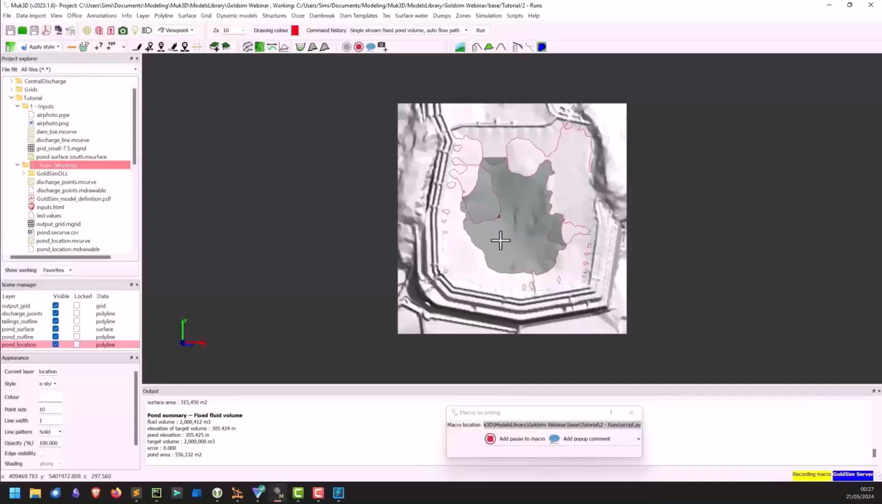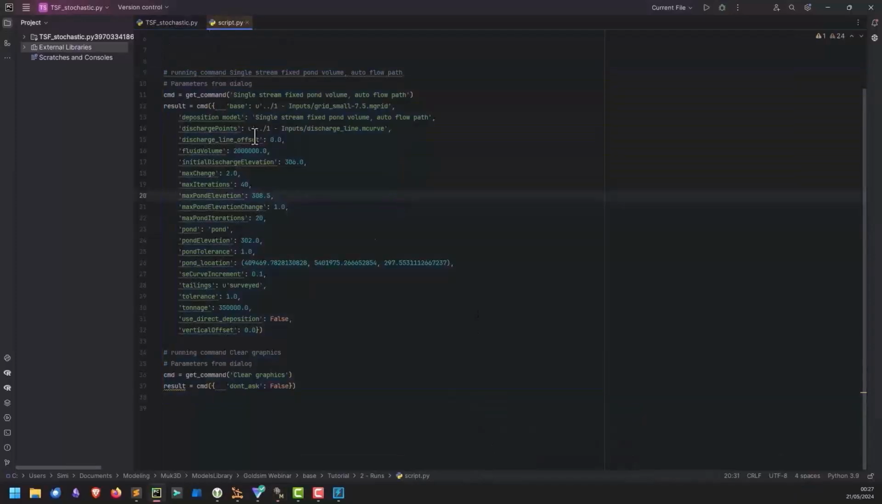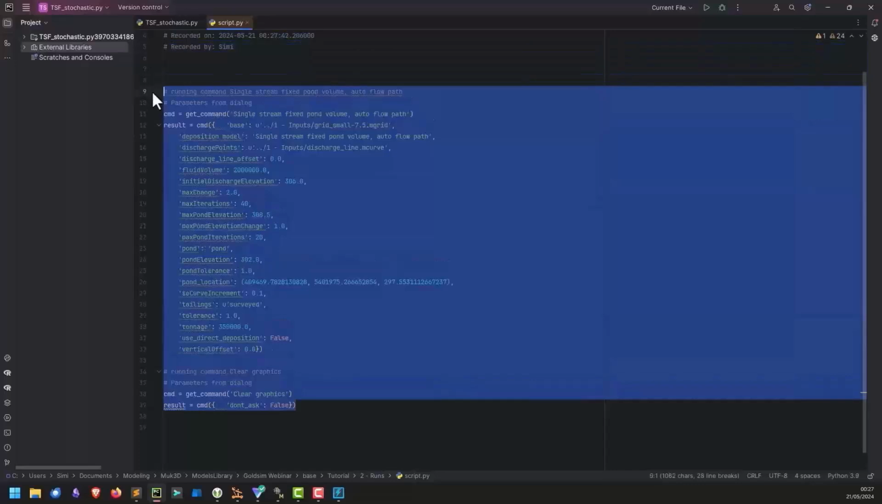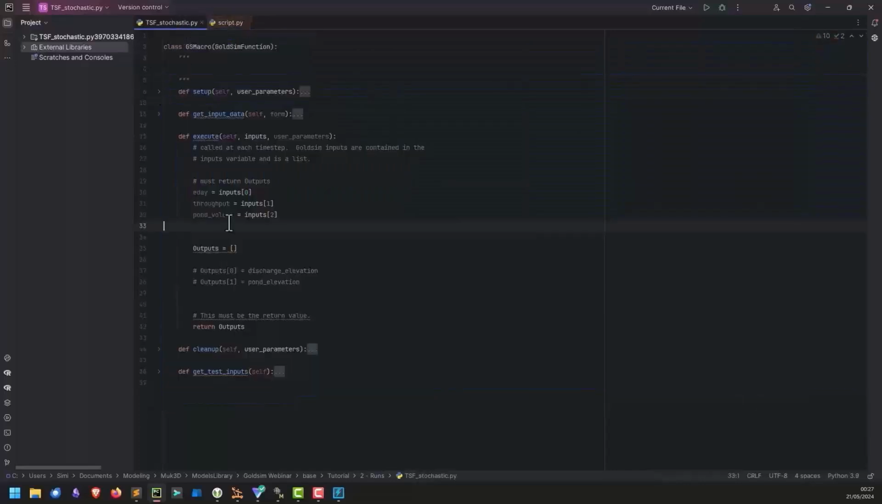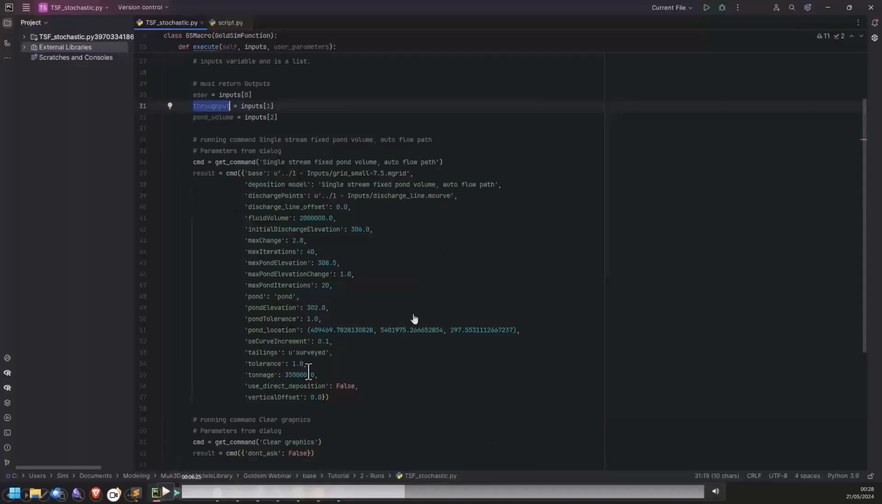So we'll just clear the graphics and then stop the recording. And now we've got this script that's been created. It's got the 2 commands, clearing the graphics and running the deposition, and it's got the various properties that we used for it. So we'll just insert it. And we want to use those values. So for now, the throughput needs to be entered inside of this command. The command has a dictionary with all the various values of what we actually called it with.